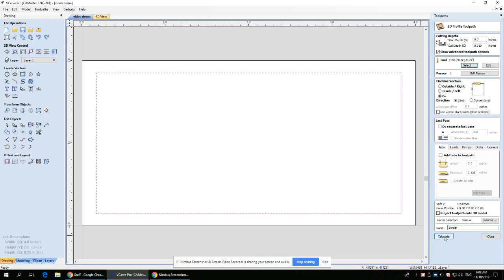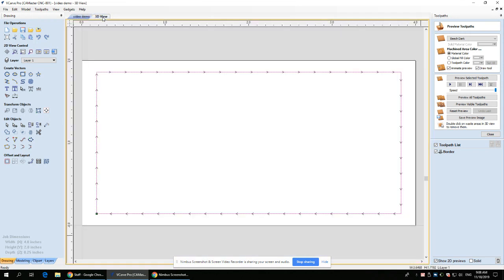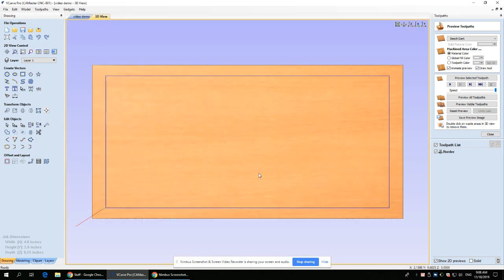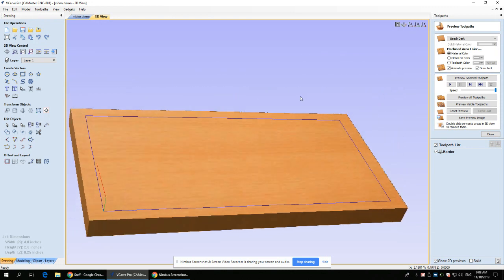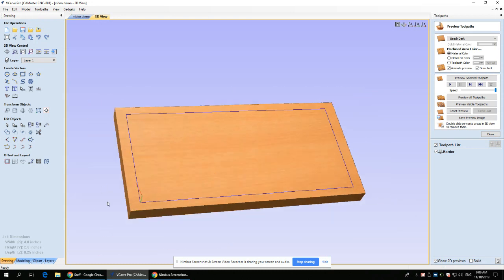When I hit calculate, the computer will take all of these settings and say, okay, what values of X and Y do I need for this to run? And when you click calculate, it will switch views. It will switch to this second tab. And on this tab, this is that piece of wood that I set up in the initial configuration. And you'll see this line. And when you click play, it's going to run a simulation of that V cutter following that vector path all the way around.